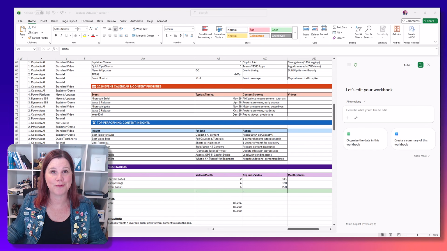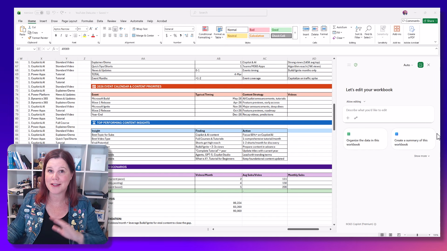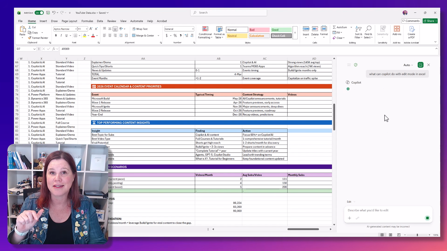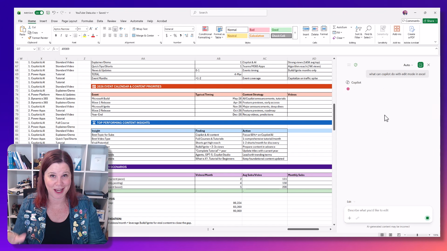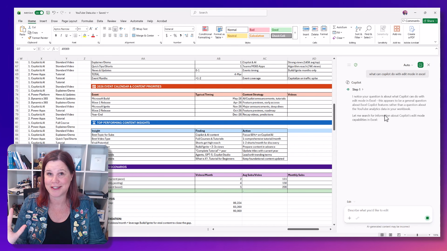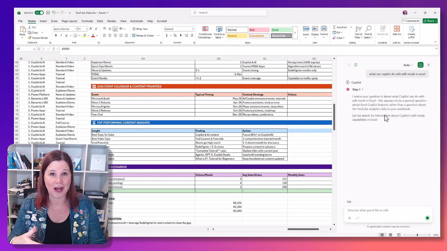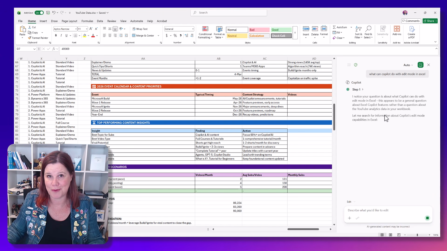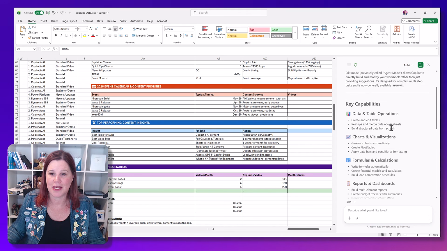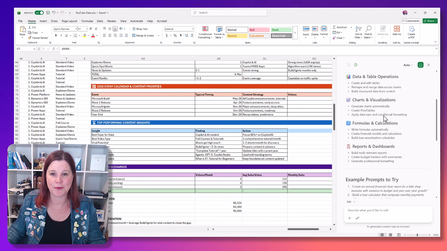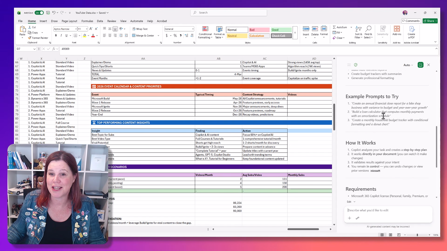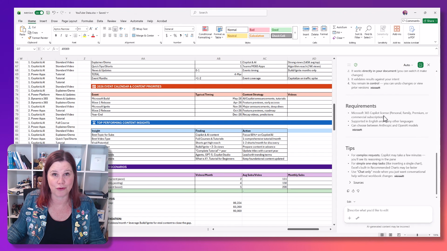And I did promise you a hack to get more out of all of this. I'm going to show you this one in Excel, but you can do this anywhere. Ask Copilot what it's capable of doing. It knows more about how to use this stuff than you do. So if you ask it, what can you do for me in Excel? It's going to give you a heap of different options in here. Here we go. It can create and edit tables, charts and visualizations, formulas and calculations, and it even gives you a set of example prompts to try.